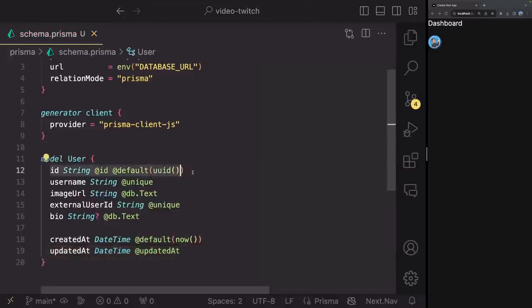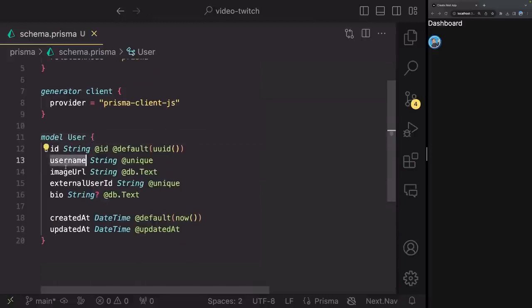So we have an ID which will be created every time this user model is created. We have a username field and the image URL field, which will be populated from our Clerk webhook. So when a user signs up using Clerk, we're going to fire a webhook which is going to connect to our database and apply the username and the image URL from there. And the same is true for external user ID. So inside of external user ID, we're going to store the ID which Clerk uses for that user. And bio is going to be something of our own. So Clerk is not going to know about the bio. That's going to be our thing.